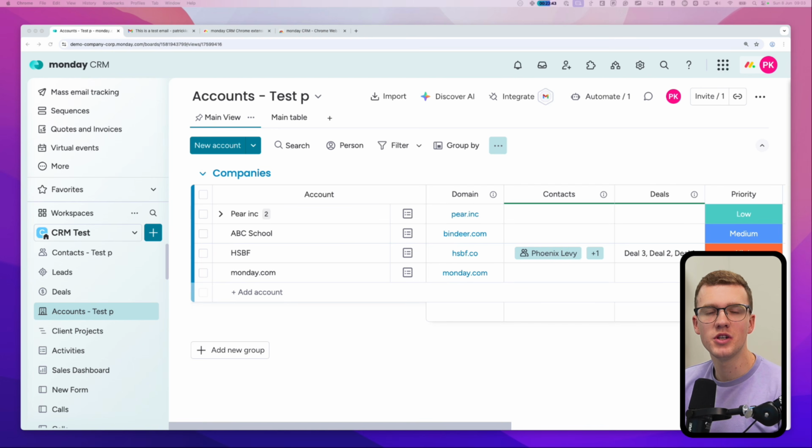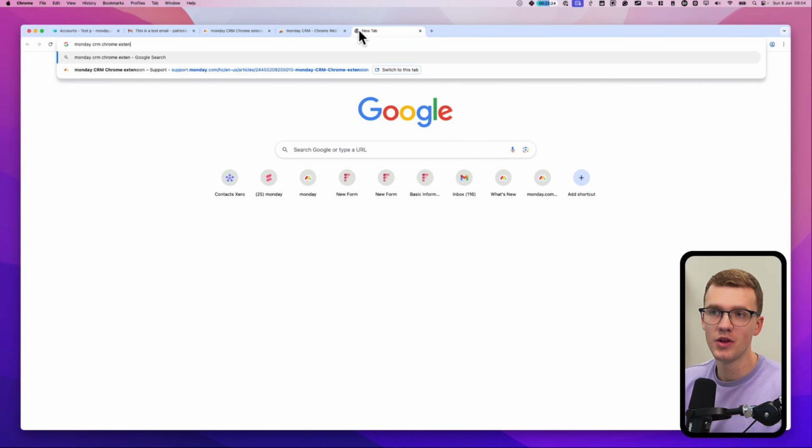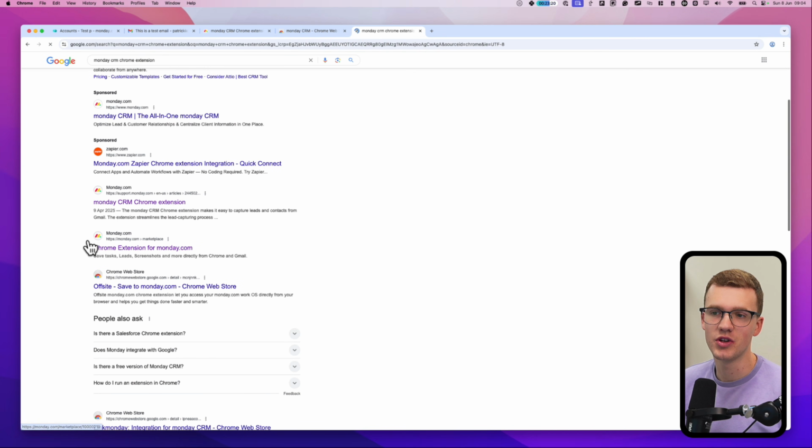Tip 62 is about the Monday CRM Chrome extension. If you want to add leads from your email directly to your Monday CRM, it's possible right now with the Monday CRM Chrome extension. It's very hard to find, so follow along. First, you need to type Monday CRM Chrome extension in Google, which will bring up the Monday CRM Chrome extension article. You need this one.